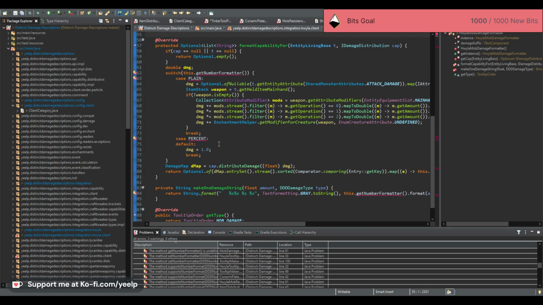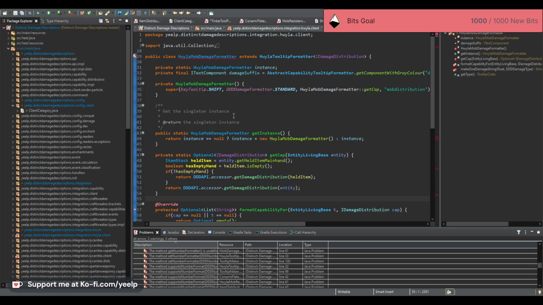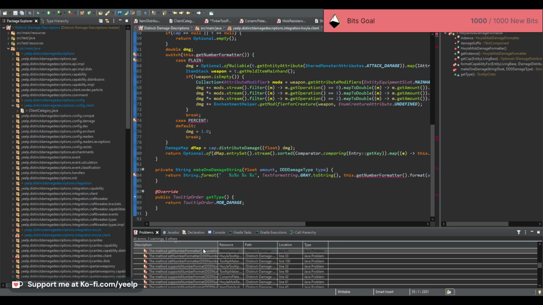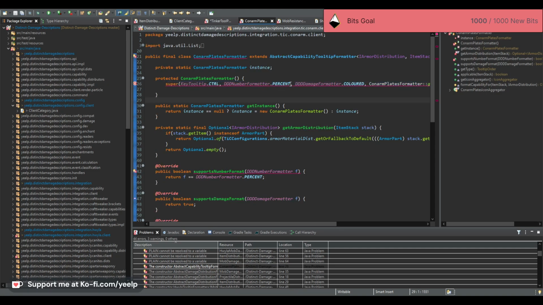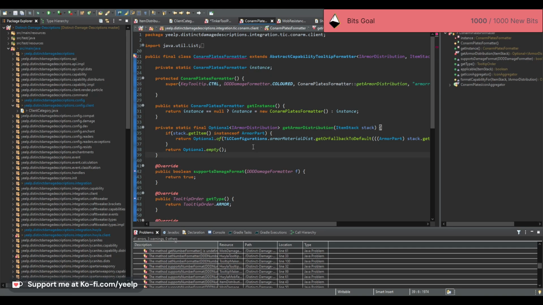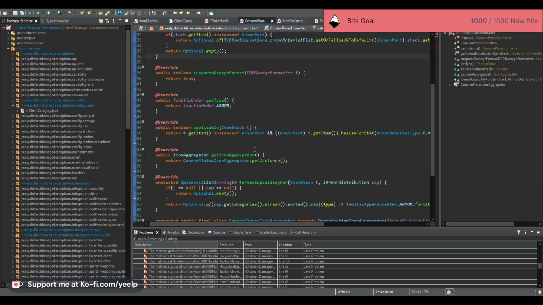Now there is stuff here that we need to worry about, but we're not gonna worry about that one. We're gonna come back to the Huela stuff. We'll come back to the mob damage stuff. We come back to all this other stuff. So, the armor plates formatter. Okay, we can fix this because that doesn't need that. And that doesn't need that. Now, this is still gonna cause some problems because we're missing the number formatting strategy thing.